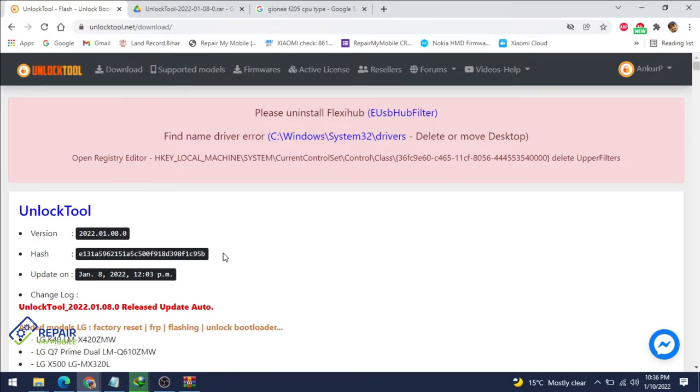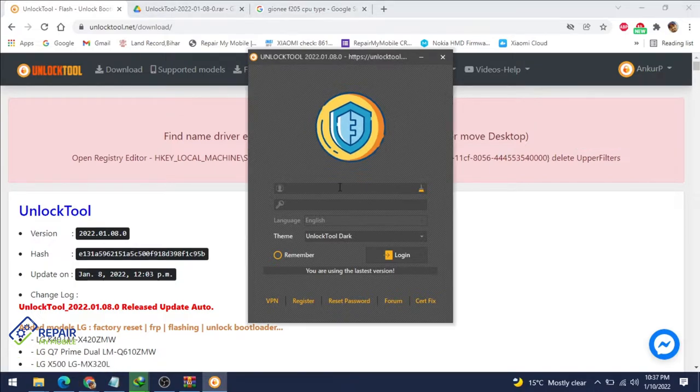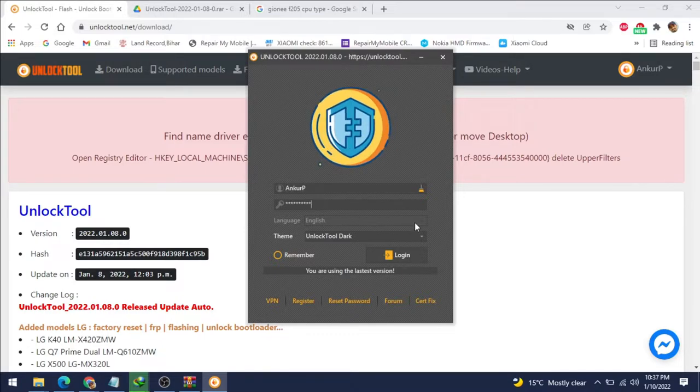And if you are a new user, you must register. You will get the register and login options here. So this is my tool. I want to use this login ID. Our login ID is Anchor P and my password. Always make your password with symbols, numbers, keys and alphabets.